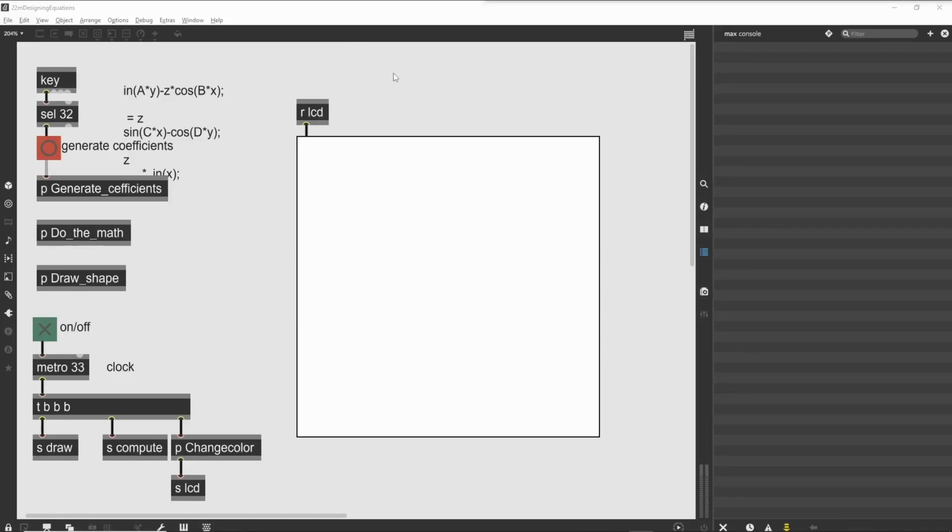Tutorial 22. Designing Equations Introduction. This tutorial covers the creation of equations, mathematical statements that evaluate an expression based on input values.